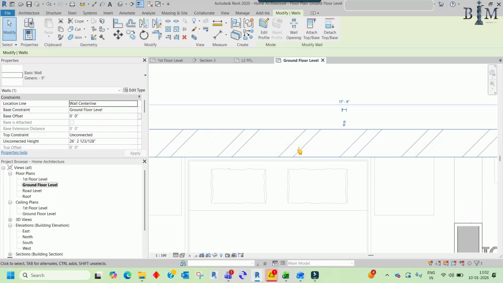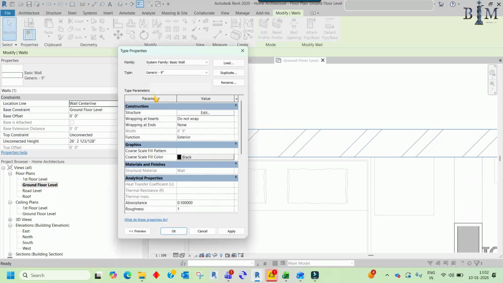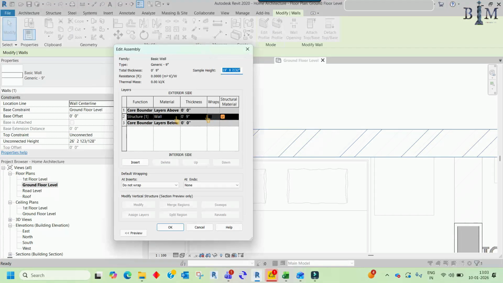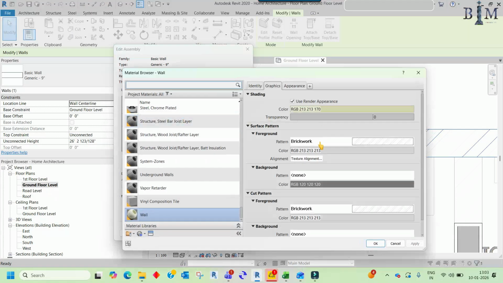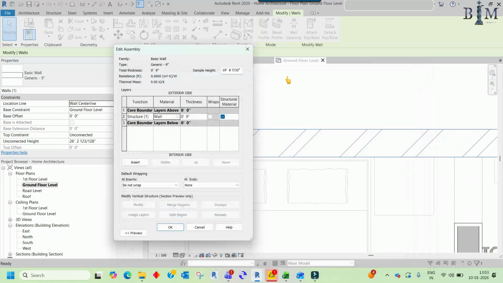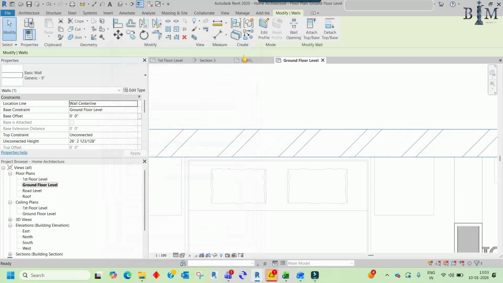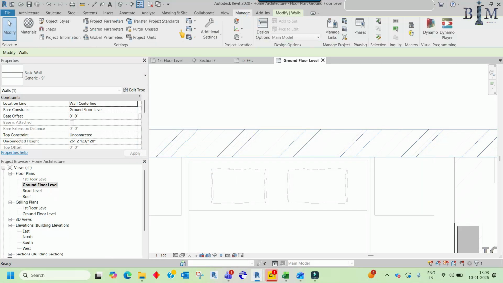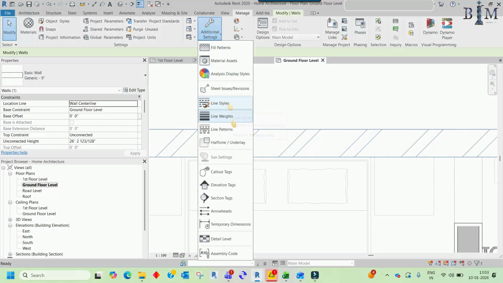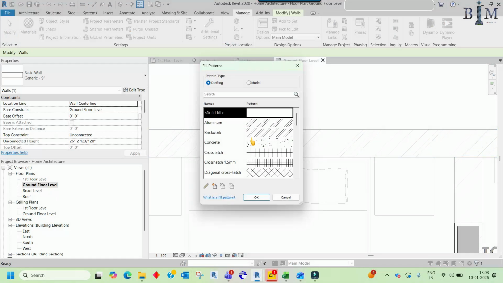And if you want to adjust the hatch, in that case let me check the hatch name. So here and here you can see the hatch name is brickwork. In that case, how to edit the brickwork hatch? So here manage, additional setting, and here the line pattern or hatch pattern I have to select. So fill hatch, and there is this brickwork hatch, and edit.